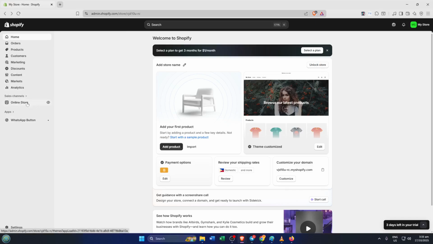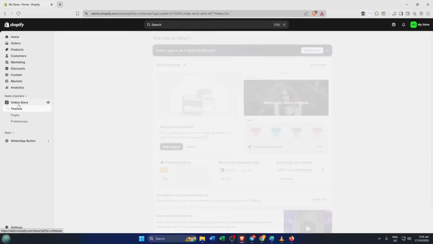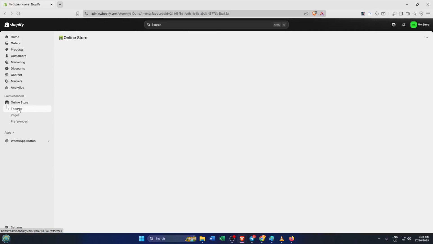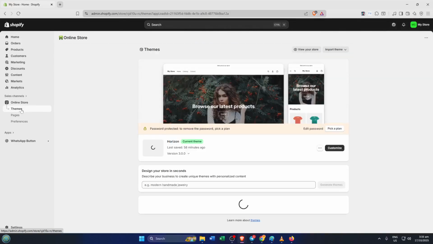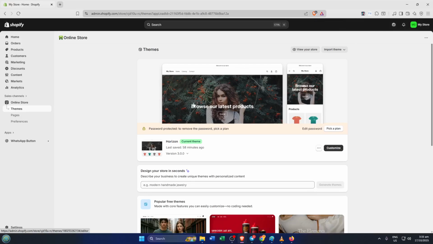Next, find Online Store in the sidebar. Click on it, and you'll see a few options. It's basically the home base for all things design and theme related. After clicking Online Store, you'll see your current theme displayed. Now, click the Themes button. This section lists any themes you've uploaded or purchased, but more importantly, it's where we access the customization tools.